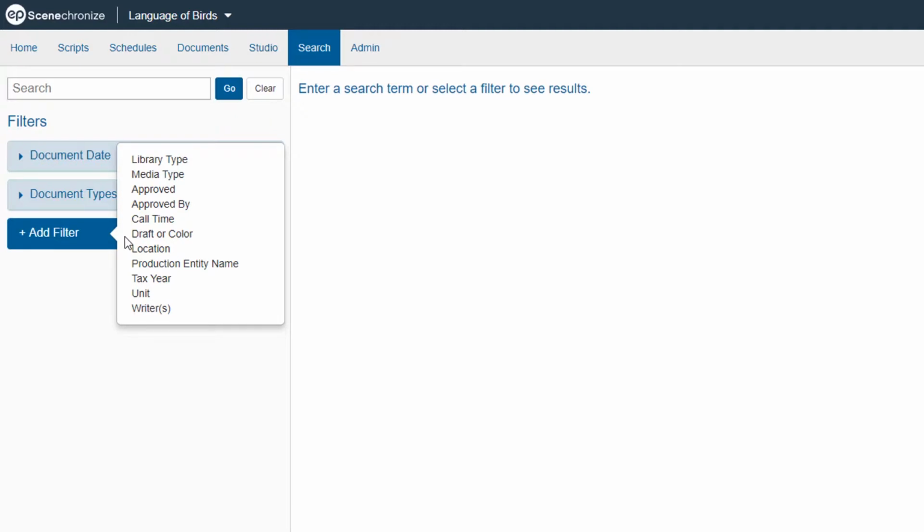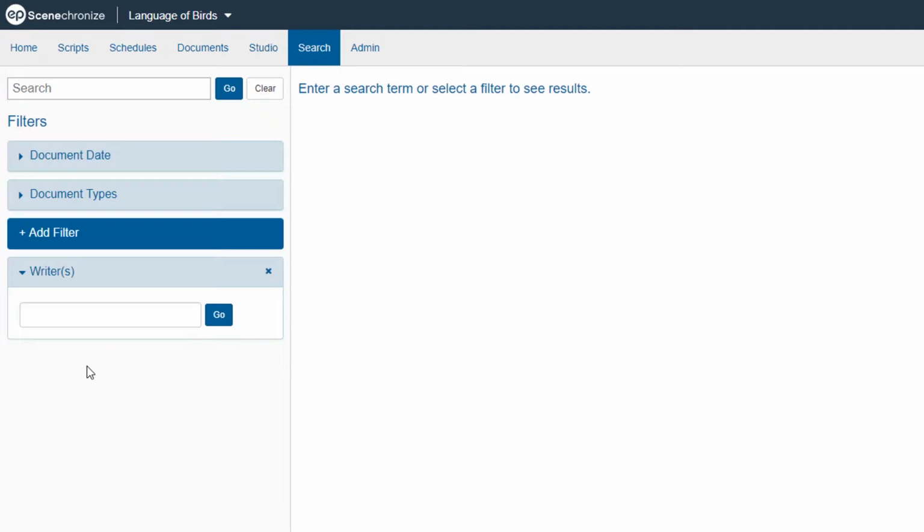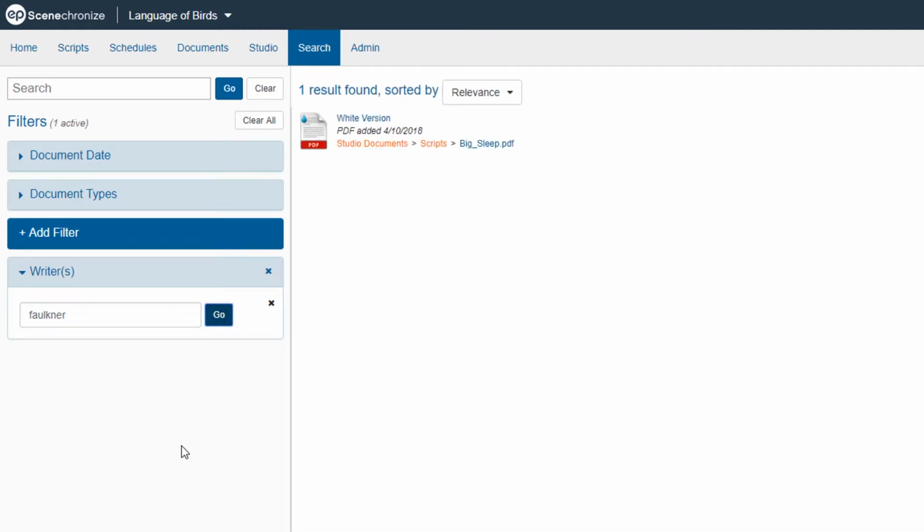For example, if you're looking for a script by a writer, you can enter the writer's name and receive the desired result. Scenechronize will show you how many documents fit that search filter and where they are located.